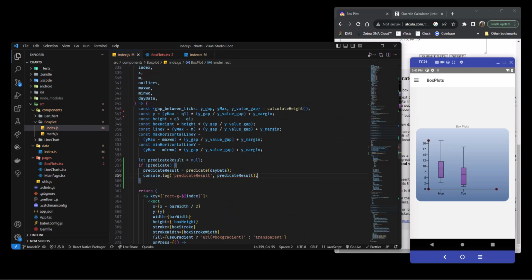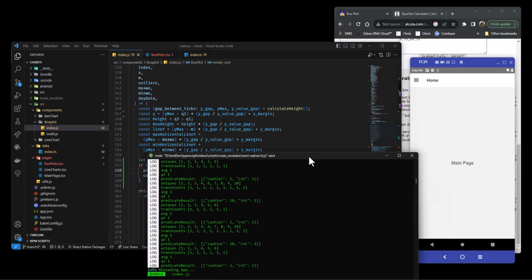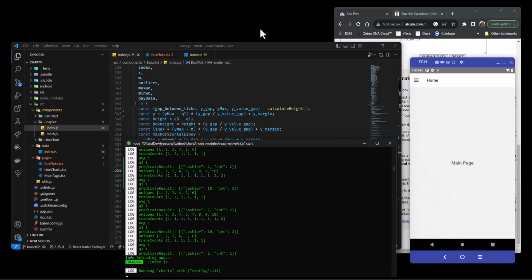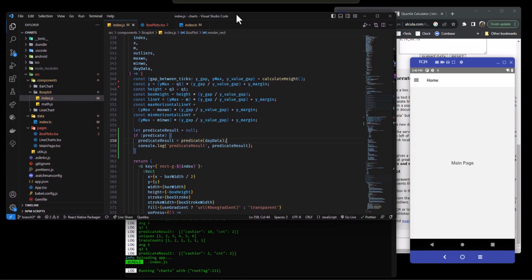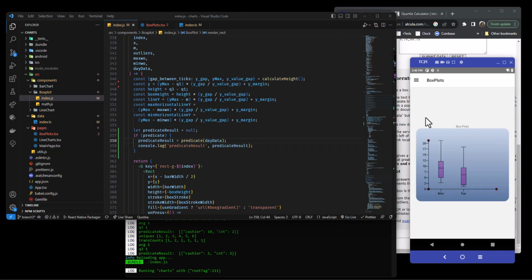Okay, and right now, we're not going to see anything in our log. Let me refresh this. Bring this up down here. We'll put this up here. So right now we get nothing because we don't have a predicate.